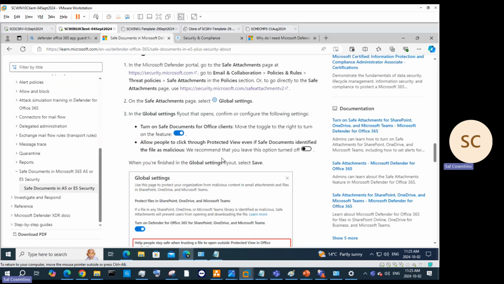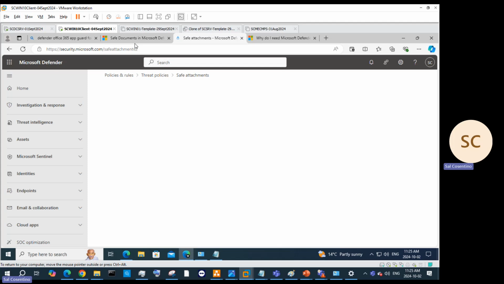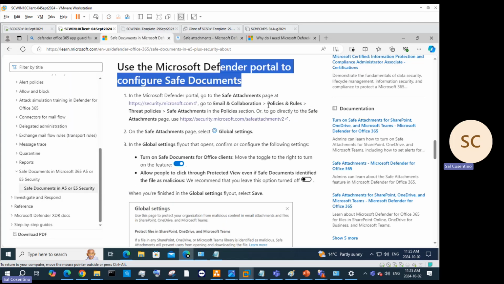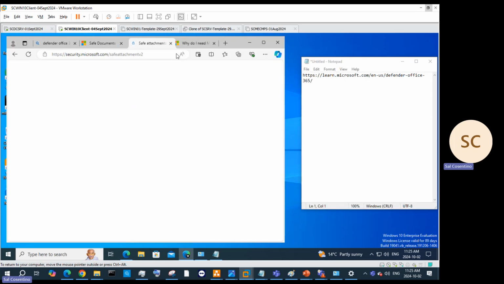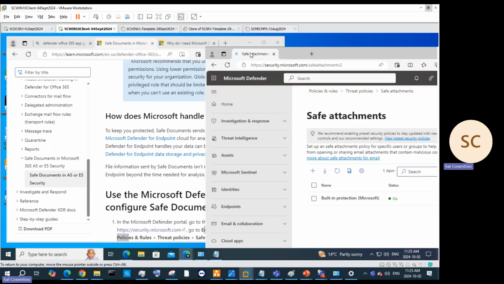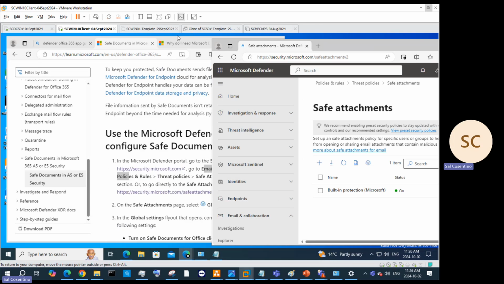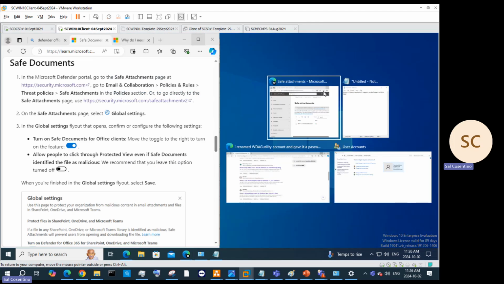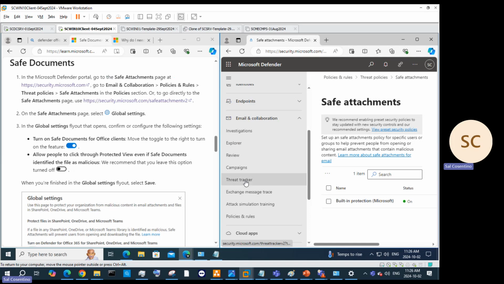So again, all this stuff is in the security and compliance. So things did move around. That's sad. But again, you can use the Microsoft Defender portal to configure safe documents, right? In the email and collaborations section. So yeah, we would go to email and collaborations.